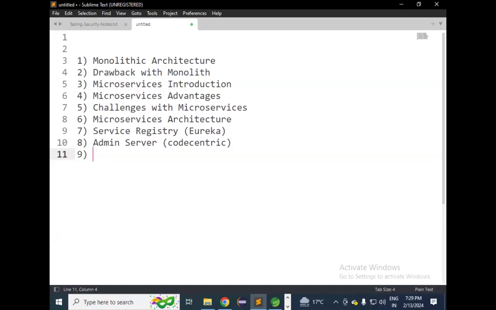For every API, actuators will be available. Accessing every API's actuators separately is difficult. I want one common platform where I can access all the actuators in one place. That's where we go for the admin server. Then we have seen Zipkin server. Zipkin server is a jar file. We can run that jar file, and it will provide distributed tracing that is required for our application.